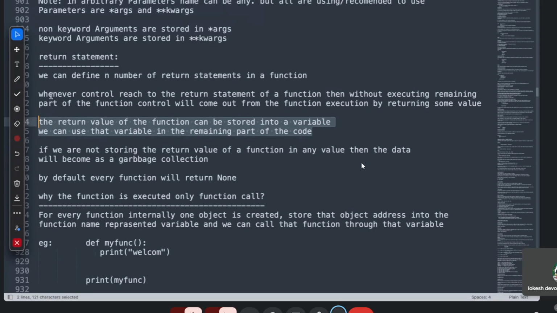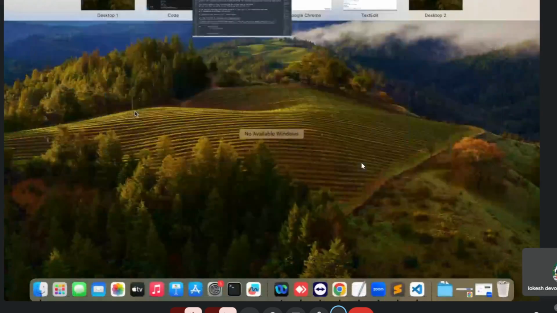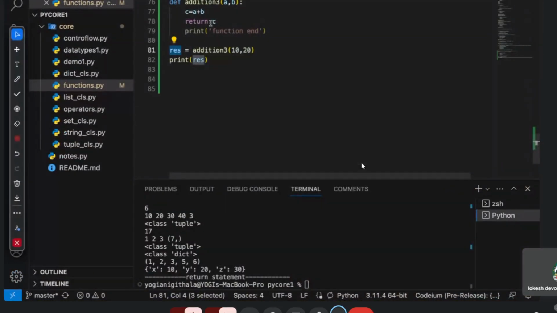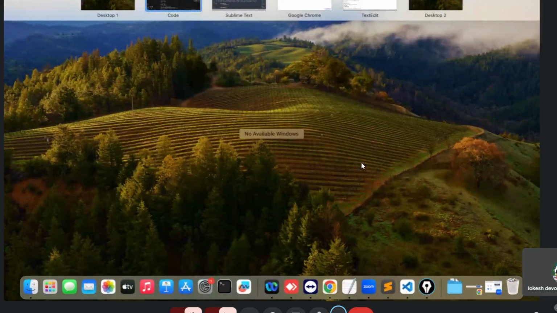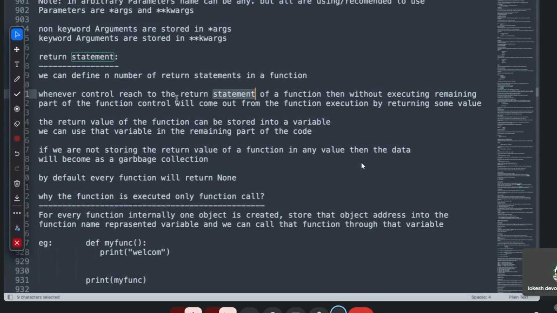Okay, so see here, whenever control reaches the return statement of the function, then without executing the remaining part of the function, control will come out from the function. See, is the remaining part of the code executed? After this line there is a remaining part of the code. It is not executing, because whenever it reaches the return statement of the function, control will come out from the function.